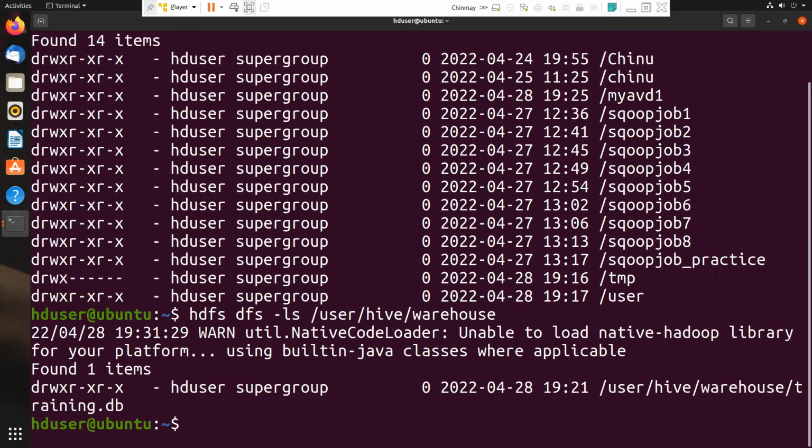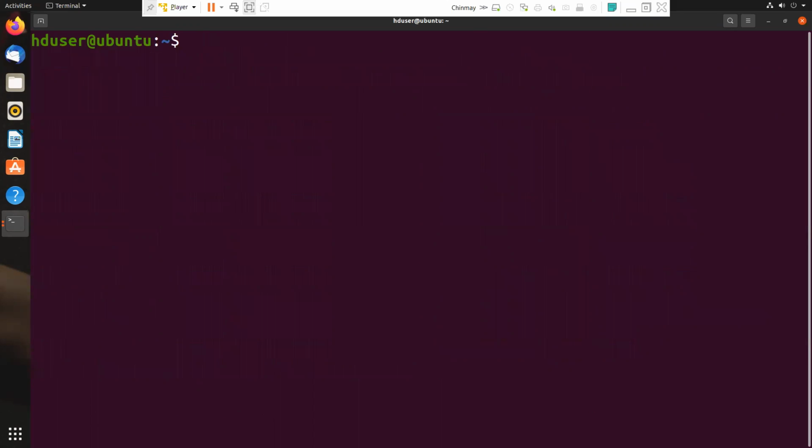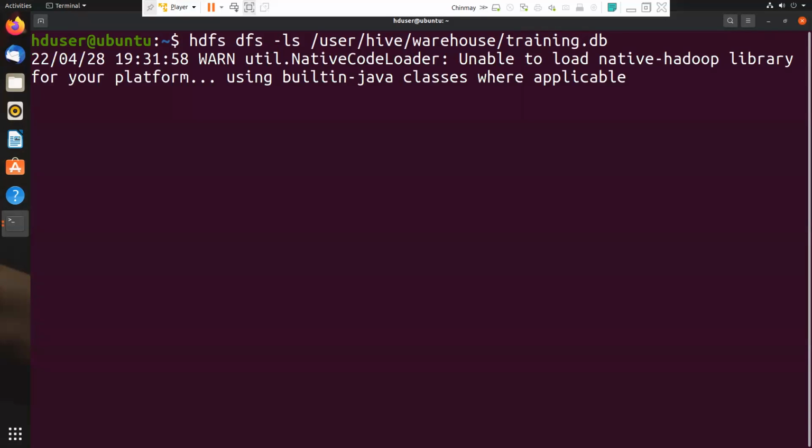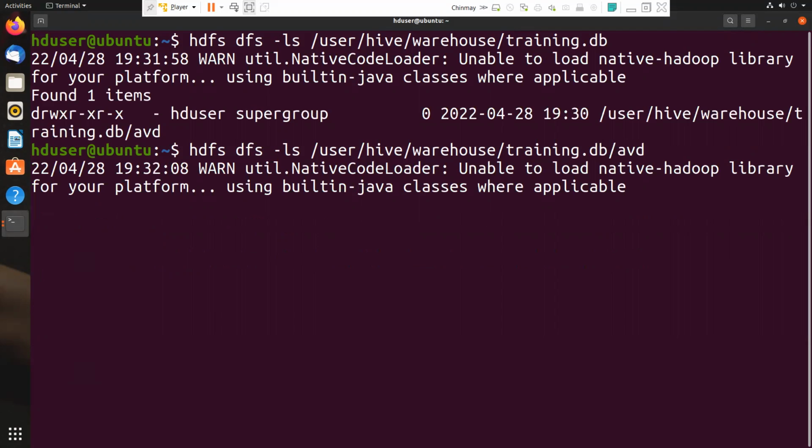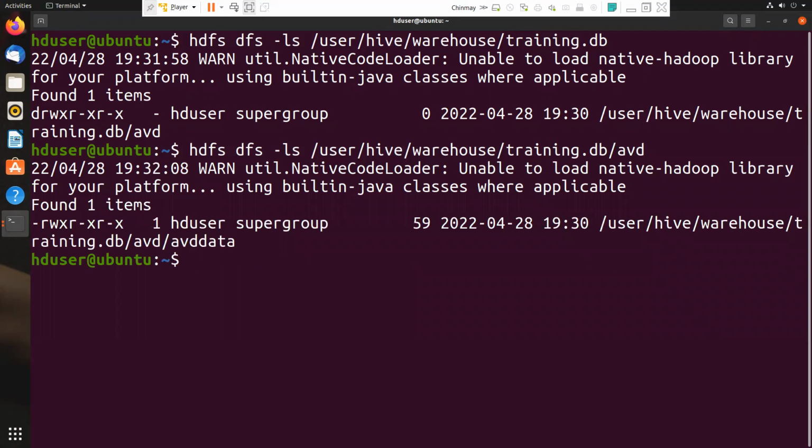So clear. Upward arrow. After that, /training.db, you can see the spelling training.db. Enter. Now you can see a table named ABD. Under ABD, you can see the ABD data loaded. Upward arrow, ABD/ABD. Enter. Now you see the ABD data here. Clear, right?